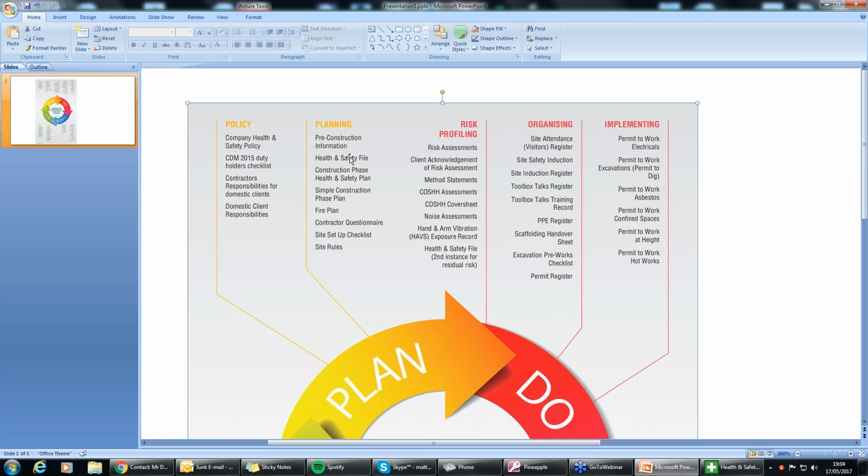your health and safety file, your construction phase and health and safety plan as well, your simple construction phase plan, or the larger construction phase plan, depending on the size of work, whether it's going to be small maintenance or whether it's going to be large sum as well. Your fire plan, contractor questionnaire, site setup checklist, and site rules as well. You'll find this under the management documentation that we have within the software.